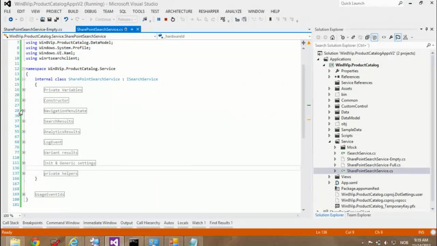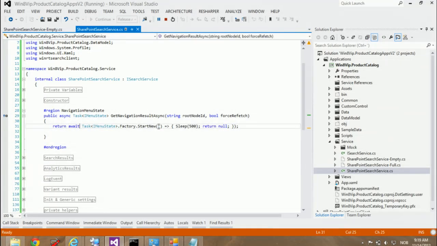So here you see we have the SharePoint search service, which I was mentioning before. And in our application for a demo, we right now just return an empty or a dummy task. We wait 500 milliseconds and return. So basically, we don't get anything back. So we're going to replace that now with some more interesting code. Stop there.